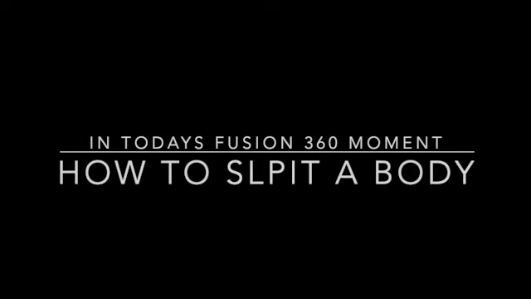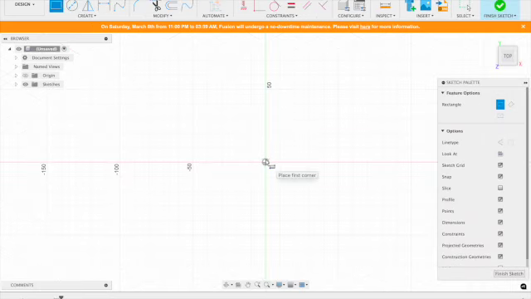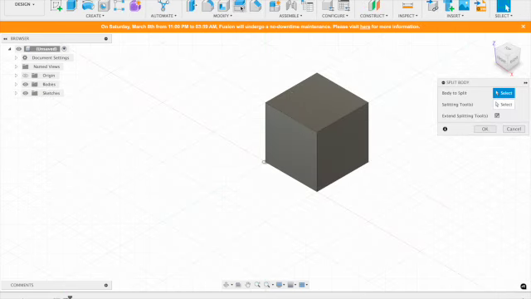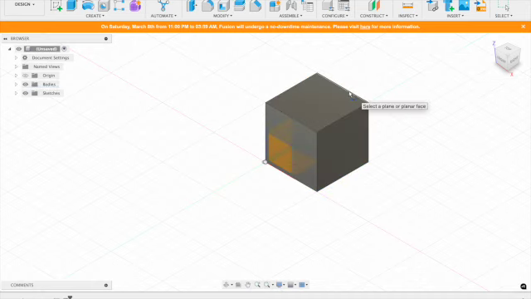In today's Fusion mode, we will learn how to split a body. First, you gotta make your square as always. I like to go 50 by 50. Now, you try and click on your tool, but it doesn't work.